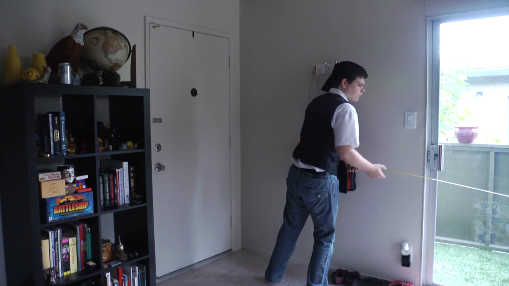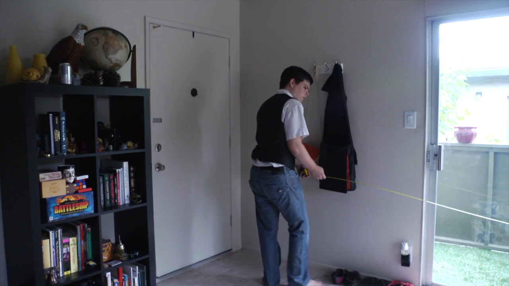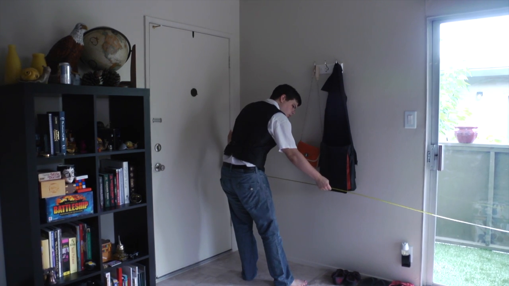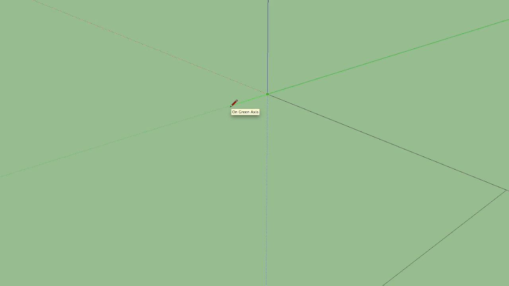So I'm going to leave that for now, and I'm going to go back over to this corner back here, and I'm going to jump over to where the sliding glass door is, and I'm going to measure that. In this case, it's 17 feet and 3 inches, so I'm going to go ahead and draw another line, 17'3". There we go. So you can see that's a really long line.